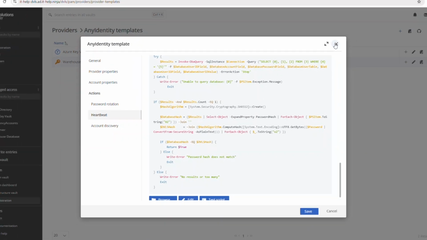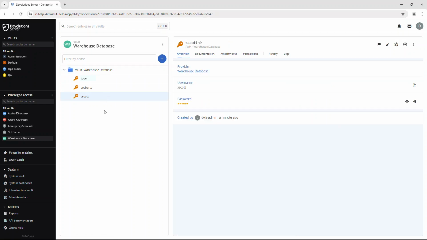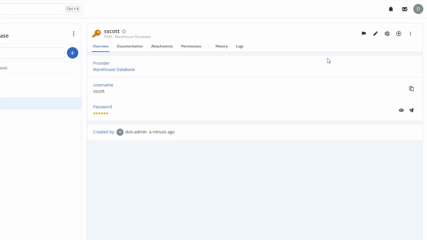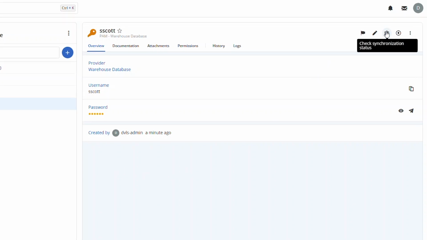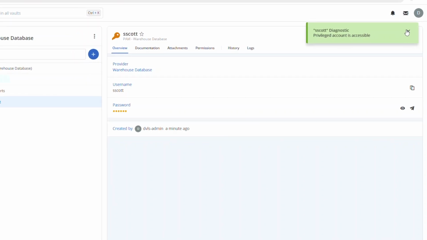Okay, so to show this really quick, I can go back to my warehouse database and choose a user like S. Scott, and then there's a little icon up there for check synchronization status. If I select it, it will do the heartbeat and check the status of the passwords.